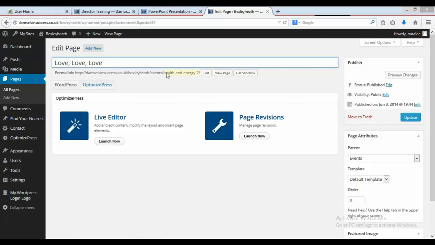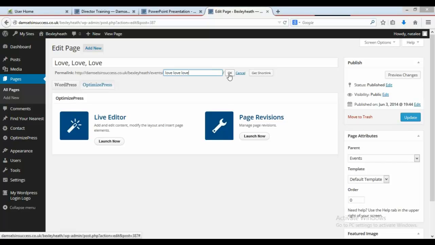also want to change the permalink, so the URL that people are going to use to register for your event. So I want to change that to love space love space love. You don't need any commas or any punctuation. So just do a space if you want to separate the words, and then click on OK. And you'll see that WordPress puts in little hyphens for you automatically. Now what's really important here is you click the update button to update that information.